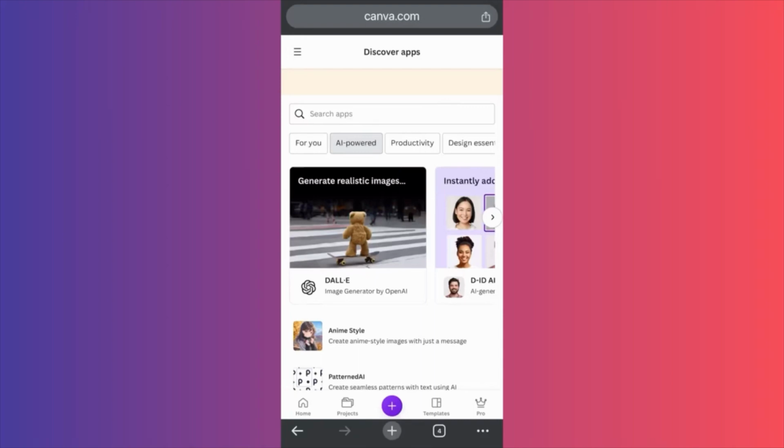Hi guys, in today's video I'm going to show you how to use Dali inside the Canva app. Very easy, very simple. The first step, of course, will be to log in to your Canva account, and then you have to go to the Discover Apps section. When you come over here, guys, you want to click on the filter on the top over here, and you want to filter all the apps with AI powered.